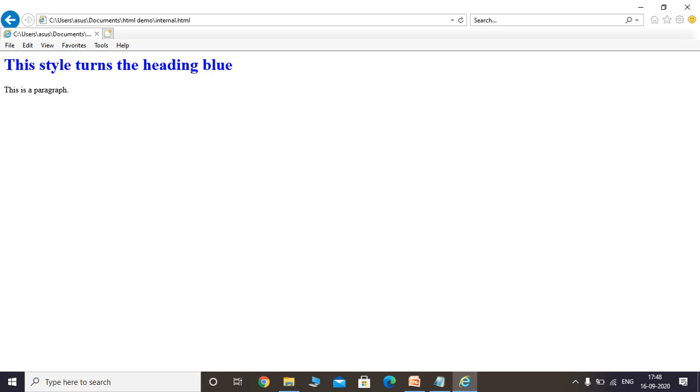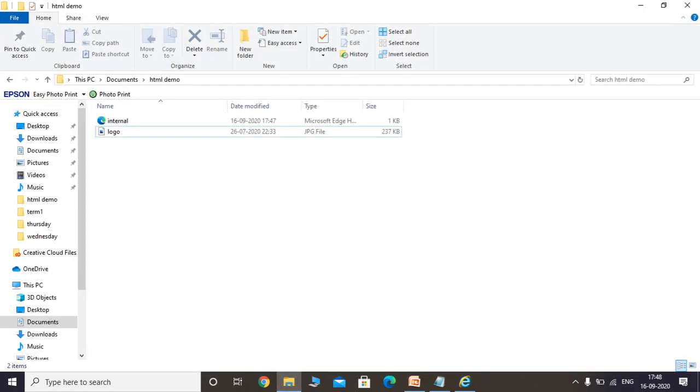Okay, so today I am going to show you how to set an image in the background of a web page. For that you have to first save the image in the same folder. Here I have the image logo.jpg that is already stored in the folder where I will save my notepad statement. Here I have a folder named HTML, and I have saved the picture in the same folder. You can see over here that internal and logo are present in the same folder.